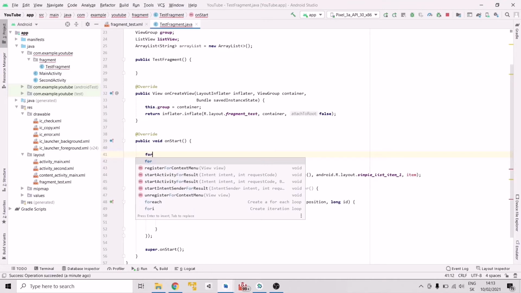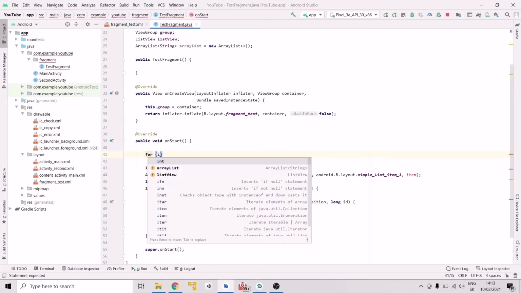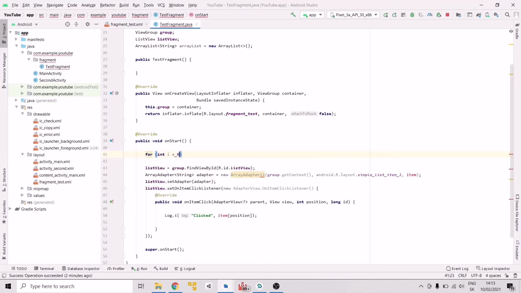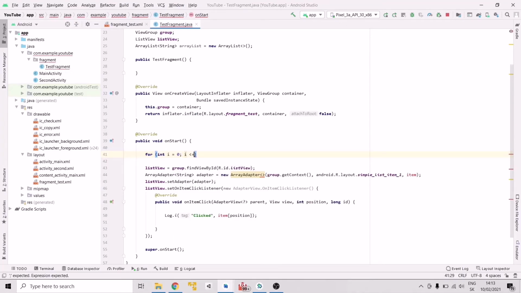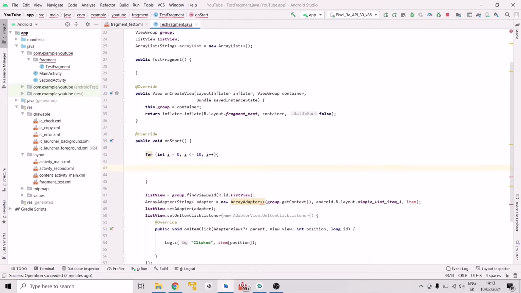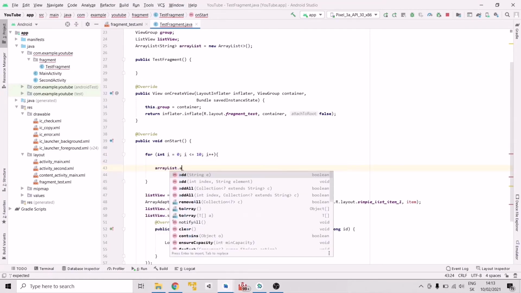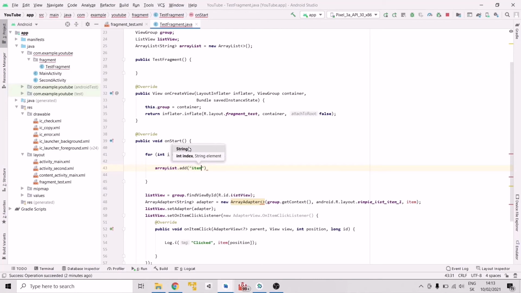So I will make a for loop, and it's more comfortable. So I will make it int e equals 1, e is less than or equal to 10, like this, and e plus plus. Here we add arrayList dot add, item, and with this integer value e, so it will be the size, so what item it is.